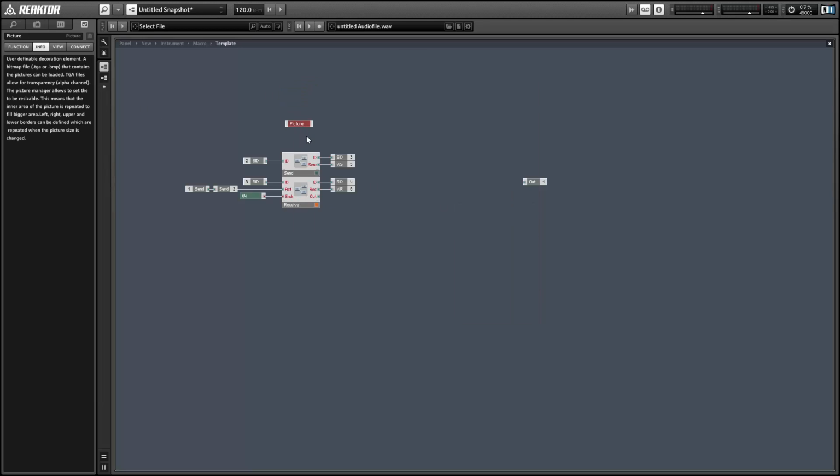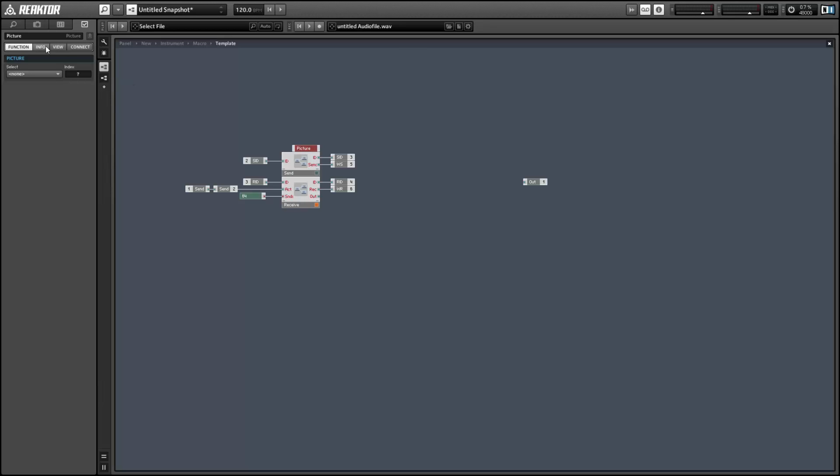And the last thing we need to add is a picture module, and this is very important, and I'll show you why in a moment. First, I just want to load it up. It's not going to show anything, it's just going to be there in the background. And we'll set the size to the amount of screen space that we want this module to take up. So I'll make it like 128 pixels by like 256 or so.